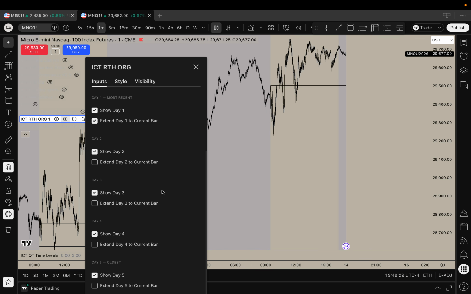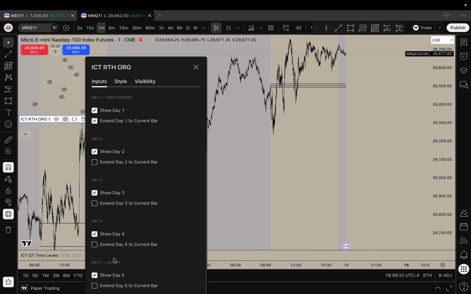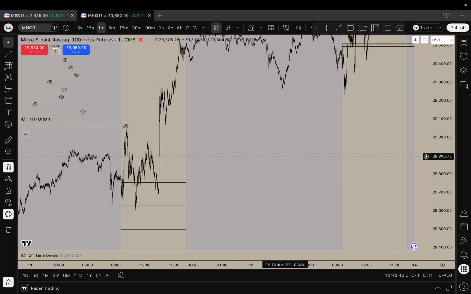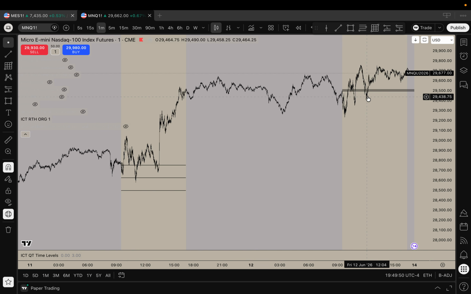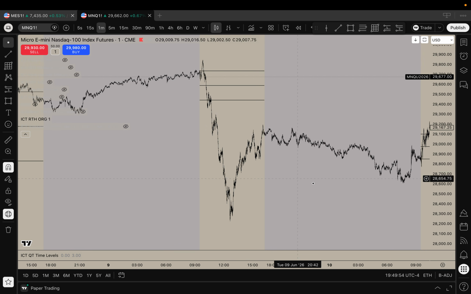Now, these ones are all copies of the exact same thing. And how this works is it'll show you 5 days worth of the regular trading hours opening range gap, with the exception that it will only extend day 1. Now, let's say I had an unfilled range from Thursday, and I wanted to extend that. This is day 1, day 2, day 3, day 4, and so on. So this one would be day 5.